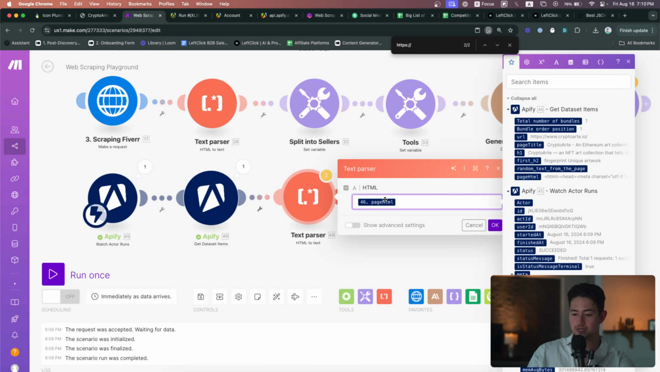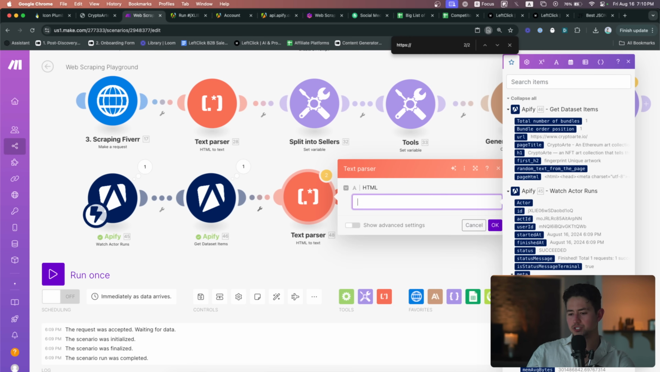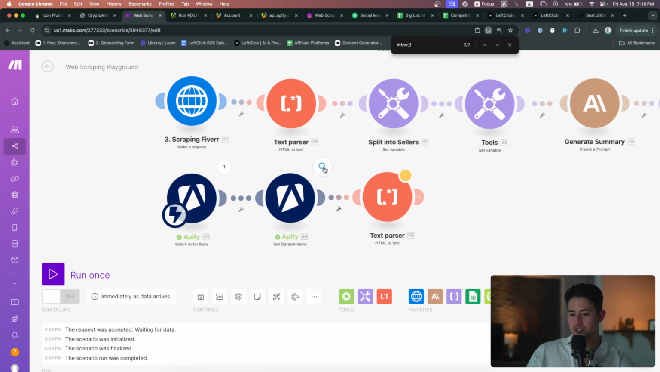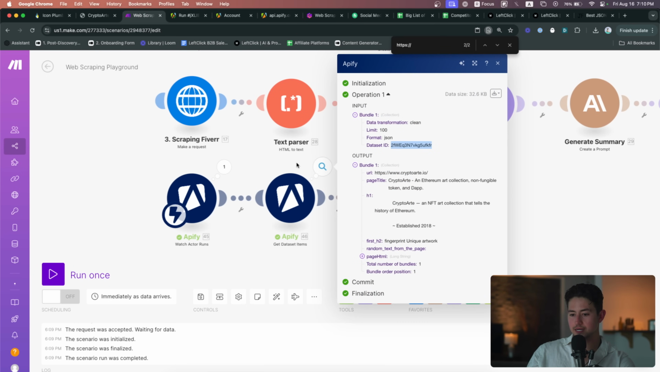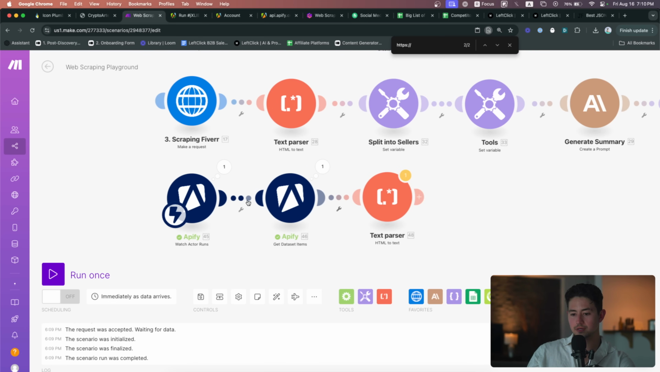It's the exact same thing as if I just left this in here and ran it one more time. But actually, you know what? No, I'm not going to do that. I'm going to go back to page HTML. Then I'm just going to hard code the dataset ID instead. That way I can still run this module and it's not going to be total bullshit.